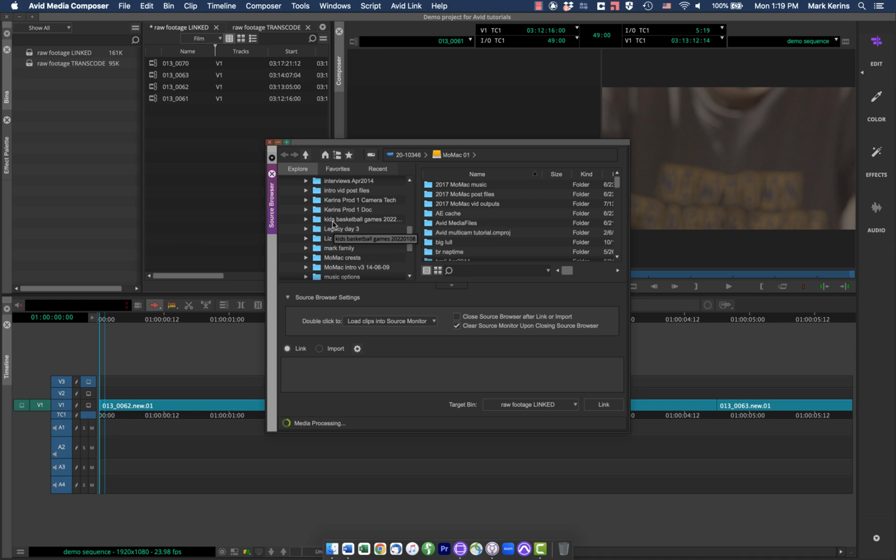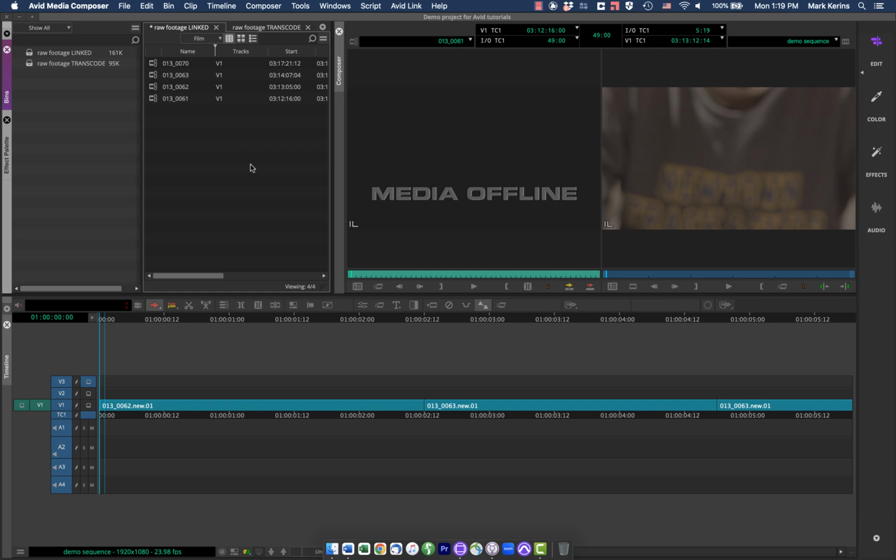By the way, I have occasionally had Avid crash when I do this. The most likely time for any editing system to crash is when you're trying to import media or export media, so you should always save right before that. Always Command S. You'll see no little asterisks here, which tells me that those bins have been saved.